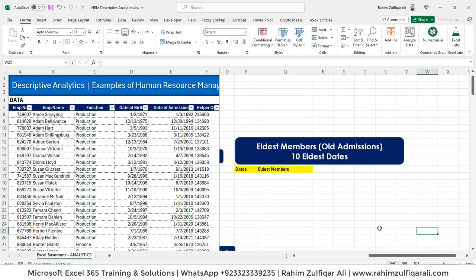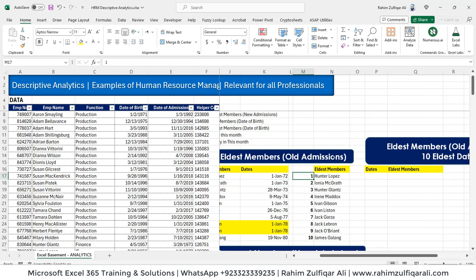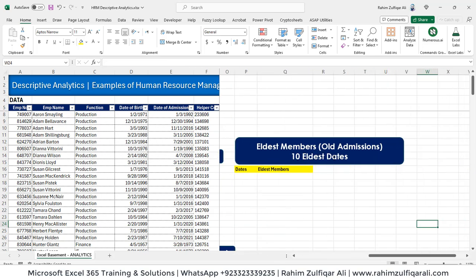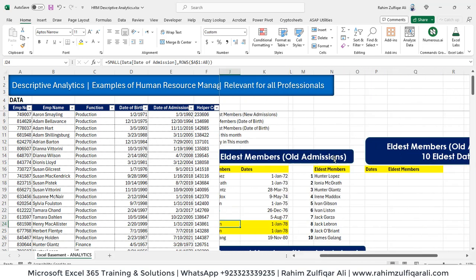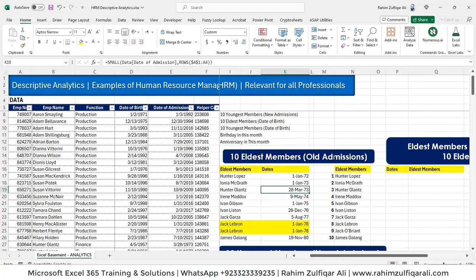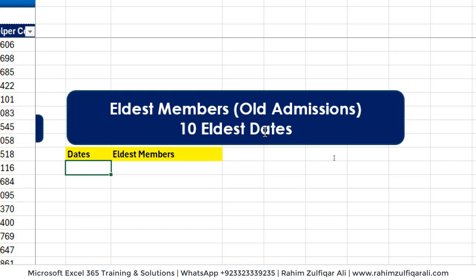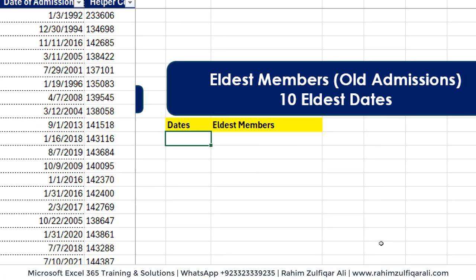But let's say I change the question in a different way, that we need the eldest members based on the 10 eldest dates, because previously our focus was the 10 eldest members, no matter if the dates kept repeating. But now we need 10 eldest dates. So we don't need the dates to repeat, we need different dates. Okay, so for that let's create a bit of modification in the dates logic.